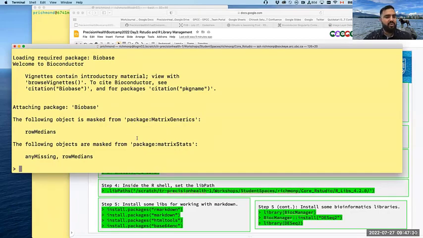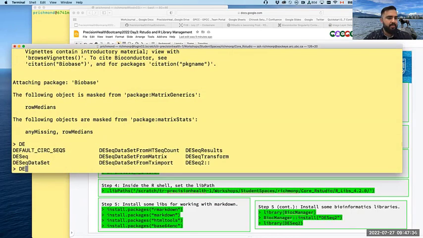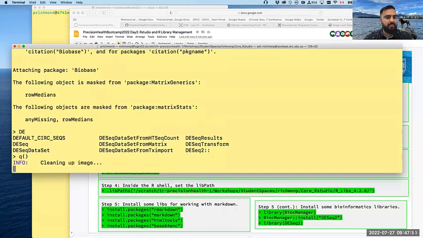Okay. So we loaded now the DESeq2 package. And we can see we now have DESeq2 transform, DESeq2 dataset, DESeq. So we can now use this package in our RStudio session we're about to launch. So I will type Q. This will clean up the image.